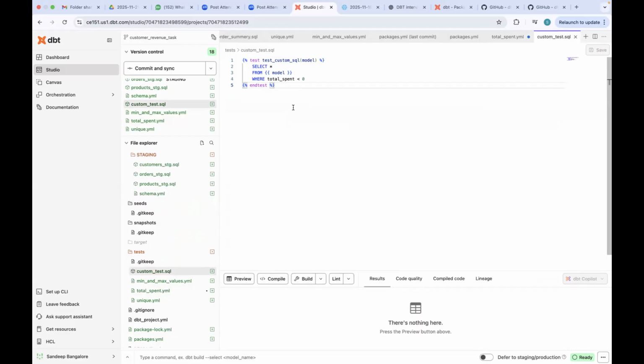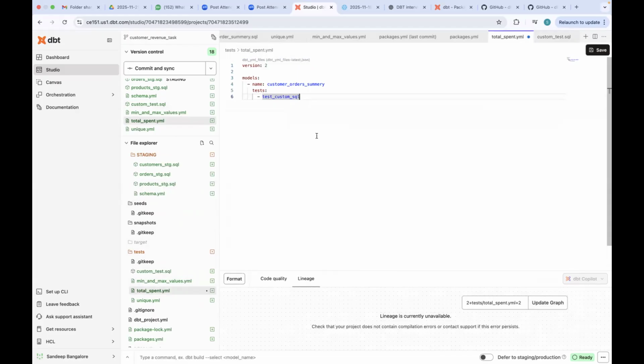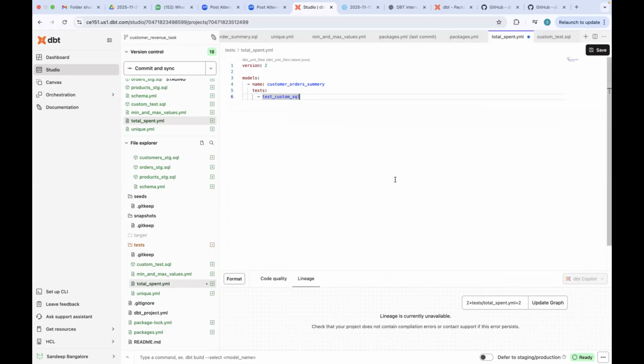Okay, now open the total spent. So here we are mentioning version 2, model type customer order summary, test. What are the tests we are doing? Test custom SQL. Here we no need to mention the column name or anything. Simply we can give the custom test name written in the .sql file. That is a macro. So we can give that name here. It's going to run the single test. Now save it. Now try to run it.